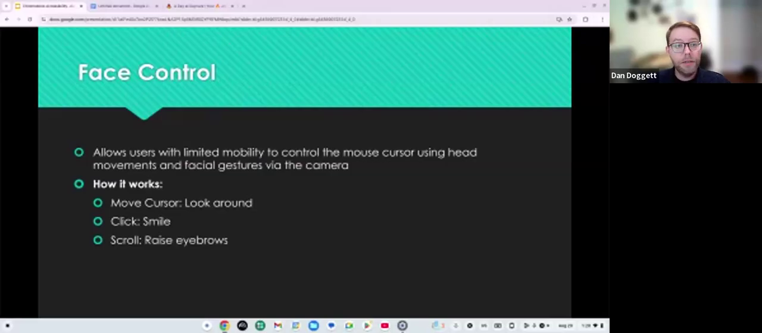The next feature here is a relatively new one for Chromebooks, and it's actually very exciting. For any of you that saw switch access and thought, man, that seems like a lot of difficulty to be able to use, for someone that has little motor control of their arms or legs, we now have the ability to use face control. And I think this is very cool.